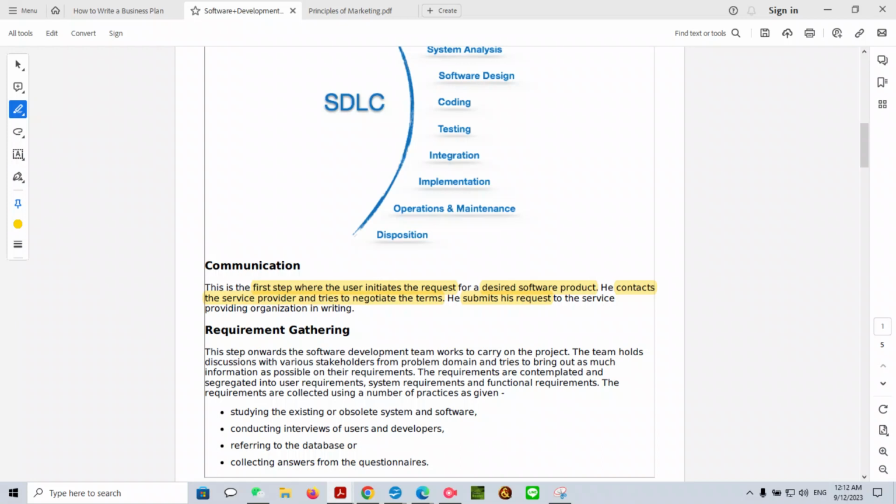So this is kind of like the project management aspect. The team holds discussions with various stakeholders from the problem domain and tries to bring out as much information as possible on the requirements. When we talk about the software development lifecycle, we talk about different aspects and different roles. We talk about the tester, and after the tester, we talk about the Scrum Master, which is basically another word for project manager.